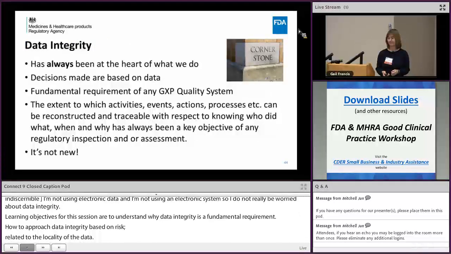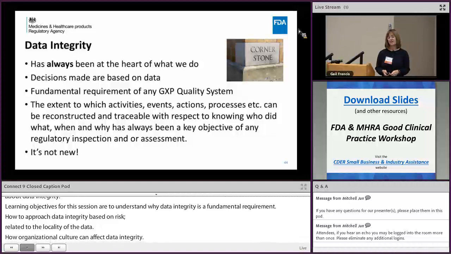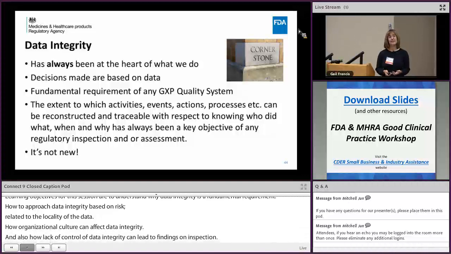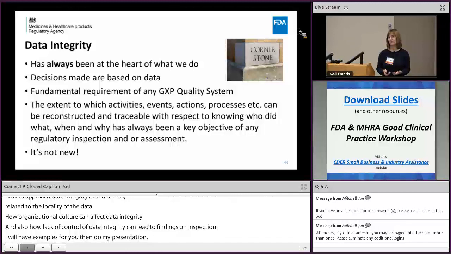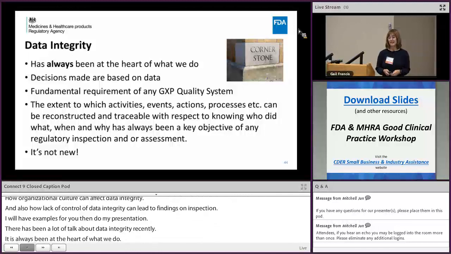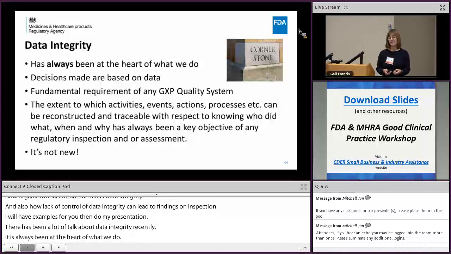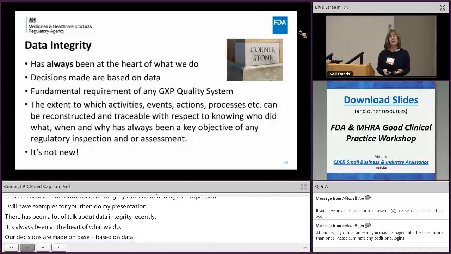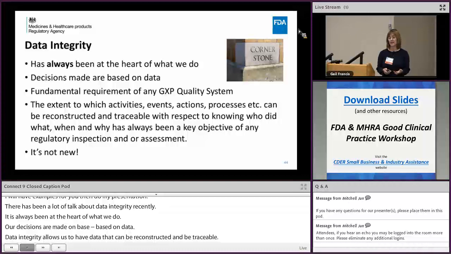So there's been a lot of talk about data integrity recently, but it's always been at the heart of what we do. And we know decisions are made on data. And data integrity really allows us to have data which can be reconstructed and obviously be traceable, which is why it's a fundamental element and a key objective of any regulatory inspection and assessment, and obviously why it's really key for any GXP discipline. But it's not new.